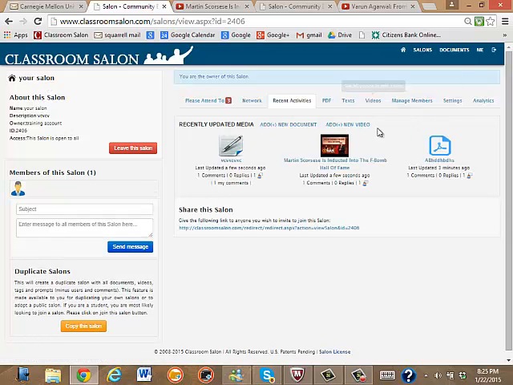This gives you an idea of what you can do with the Salon. When your students come, they will join the Salon. At the end of the semester, you can make a complete copy of the Salon. So all the work you did is going to be saved, and you can reuse it in future semesters, minus the users and the annotations.